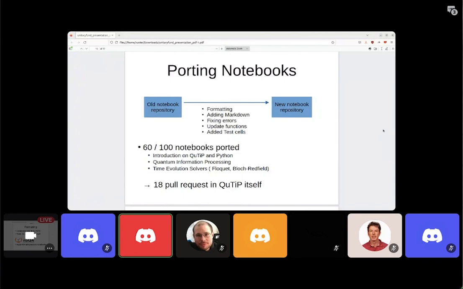And I did this port also for QuTiP-5, and I was able to find like 18 pull requests in QuTiP itself, fixing bugs or adding also some functionality that was missing.